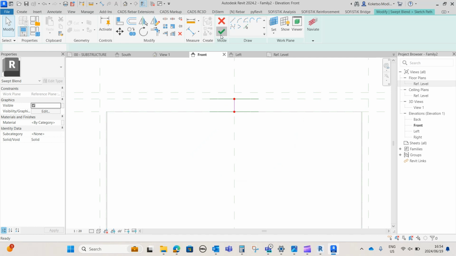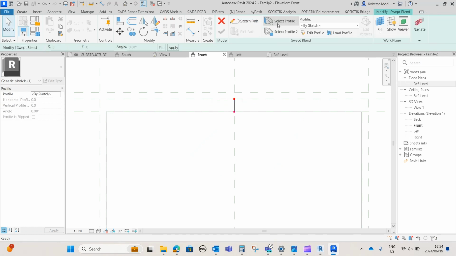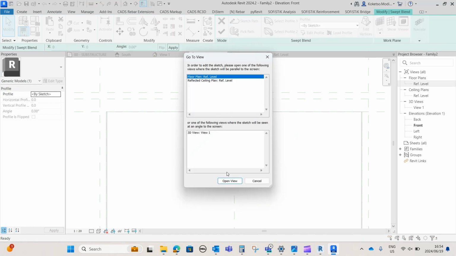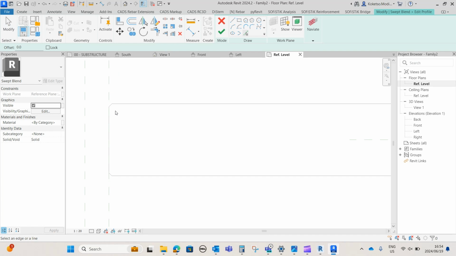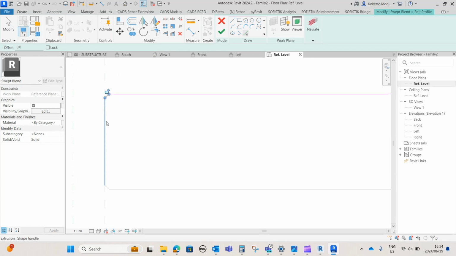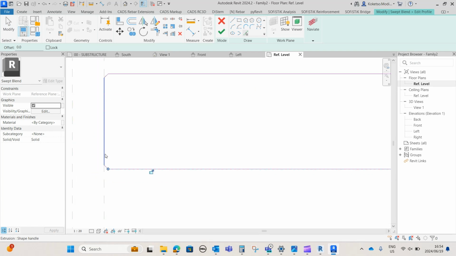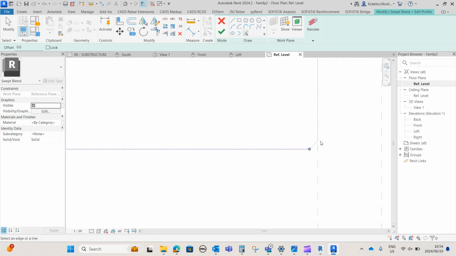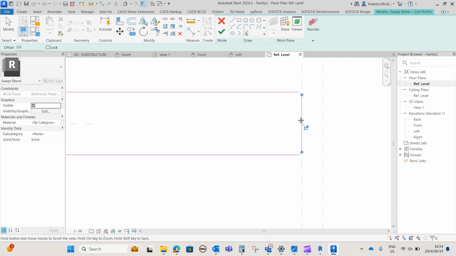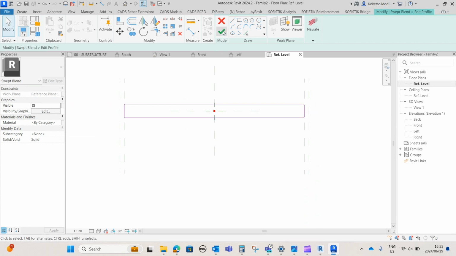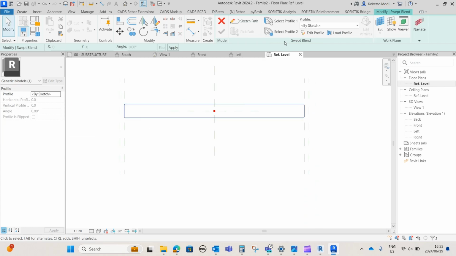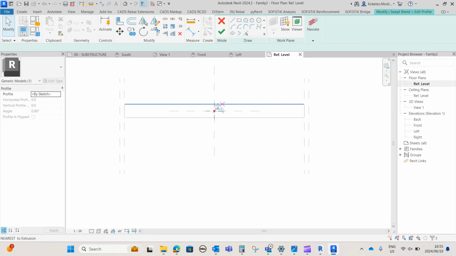Press escape, say finish edit mode, go to select profile 1, edit profile, and then it's going to take me to the reference level or our floor plan, and then I'm going to say pick lines, and I'm just going to pick these lines. I'm going to use the first extrusion that we generated as our reference, and then I'm just going to place it like this. Press escape, say finish edit mode, and then select profile 2 and say edit profile.